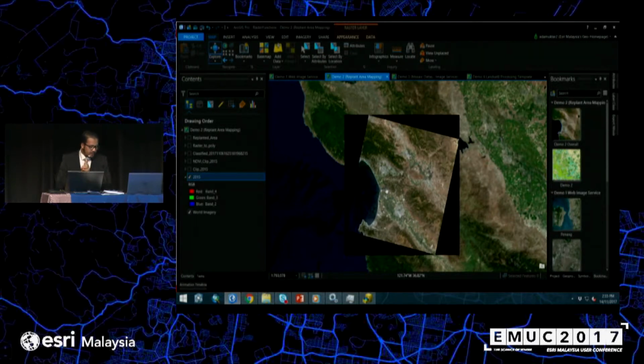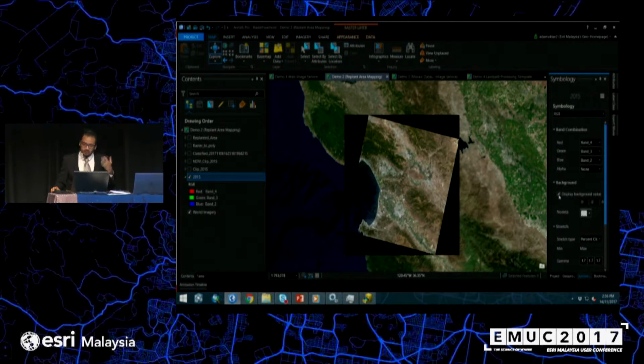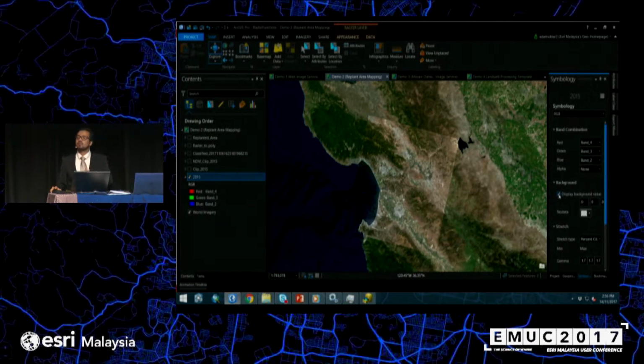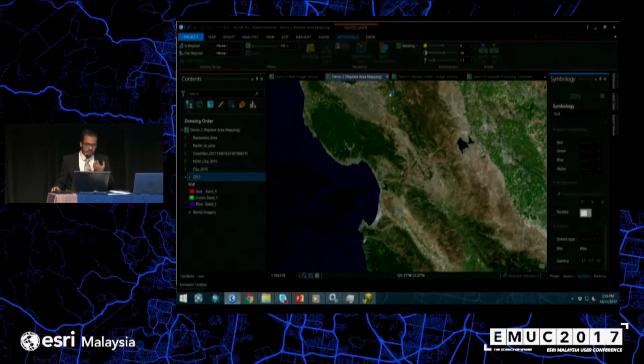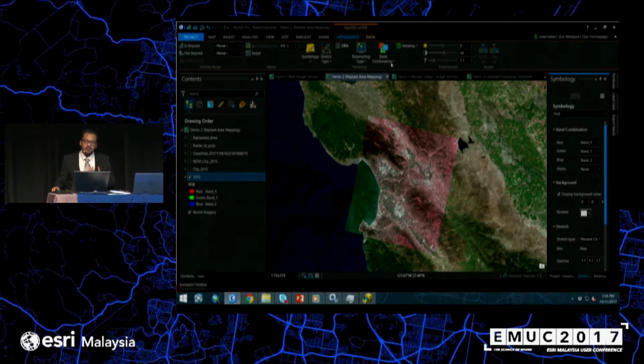Here is a Landsat image over San Francisco, United States. When we are working with a satellite image, the first thing we want to do is remove the black padding. It is a simple process. I just click the display background value, and it removes the black padding. The next thing we want to do is understand the band combinations, so you can have different ways of viewing the imagery.